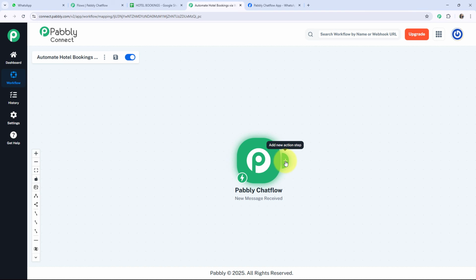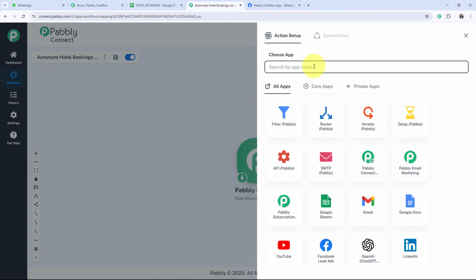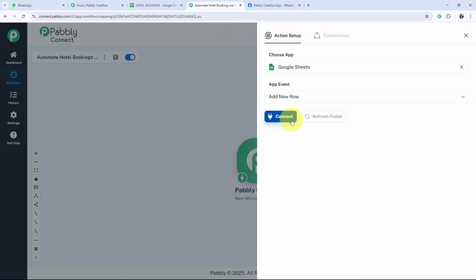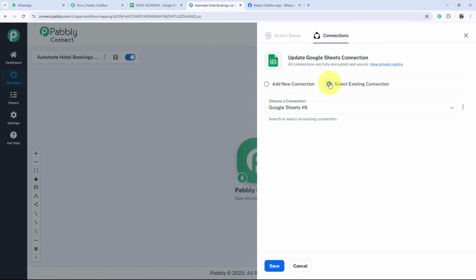So I will click on this plus button over here and select Google Sheets from here, because in that I have to store my data. So I will select Google Sheets, and for the app event, I will select add new row and click on this connect button. If you already have an existing connection, you can choose this existing connection over here, but I want to create a new connection, so I will click on this add new connection over here.